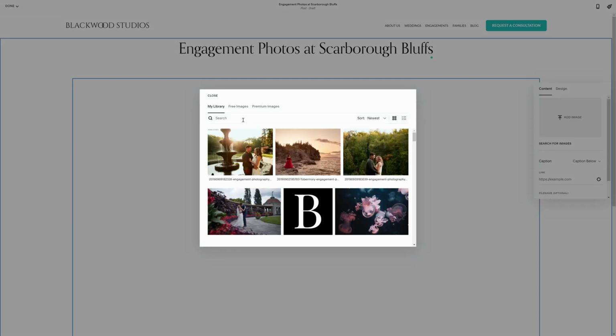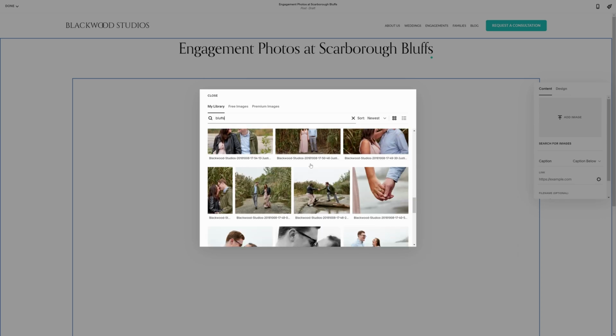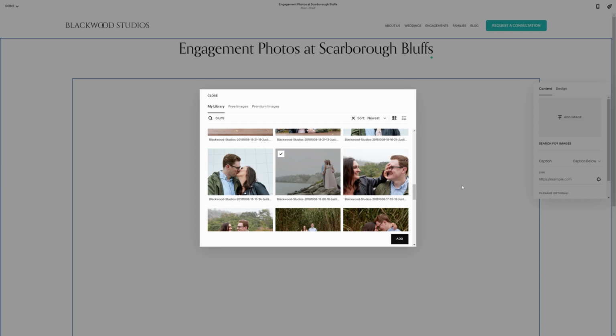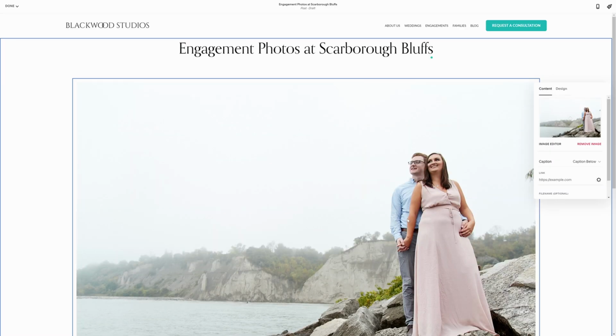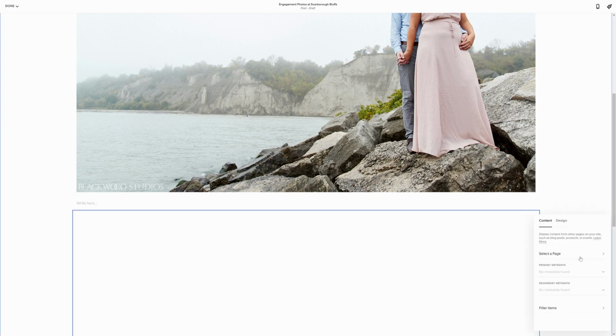I would come in here, add a nice big image. So I'm gonna search for an image. I'm just gonna type Bluffs, and that'll bring up all the sessions I've shot at Scarborough Bluffs. I like this photo, nice foggy day session. And then I will add a summary block again. I'm gonna select the blog.